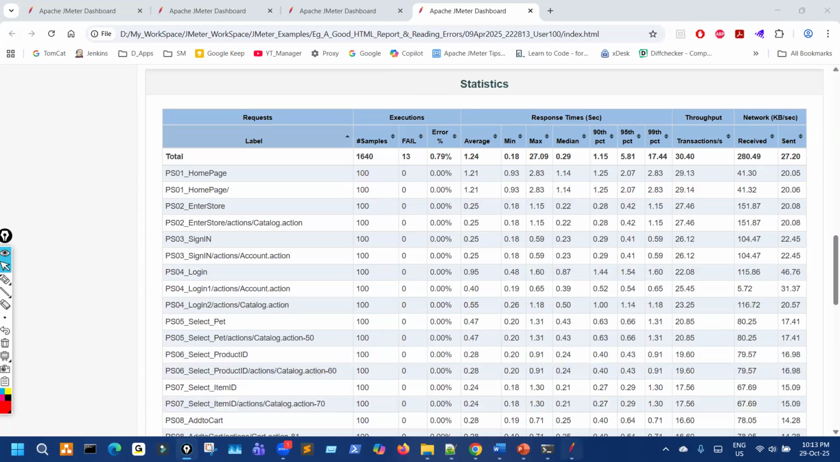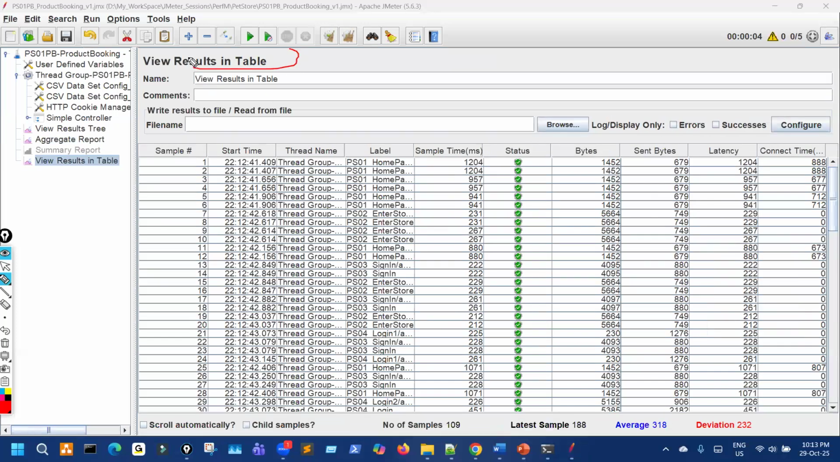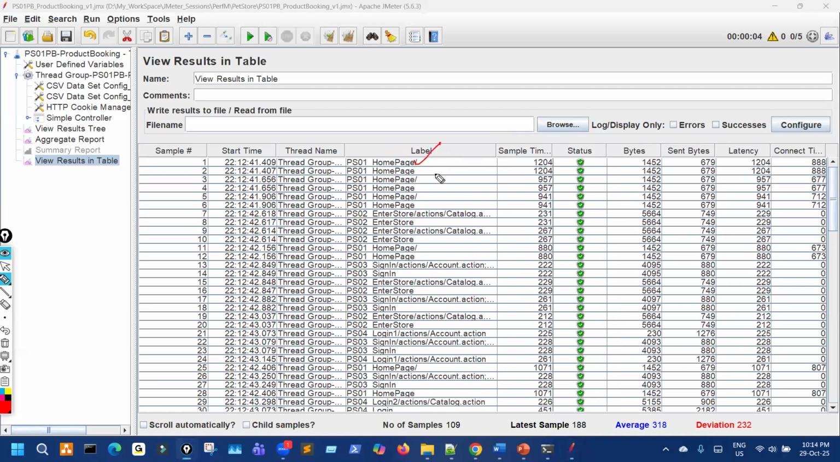Now if you want to see that, this is when the view results table is used. Just now we did a test, right? So you can see the home page here, here, here. Do you see 1071, 880, 941, 957, 1204? You see all are different, right? That is the case. Same goes for enter store too.